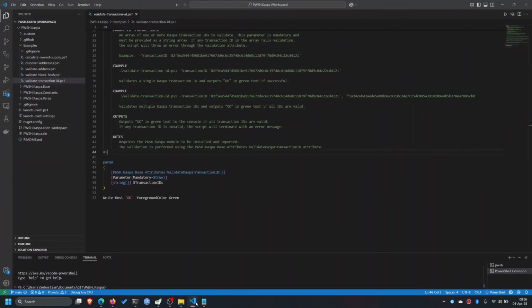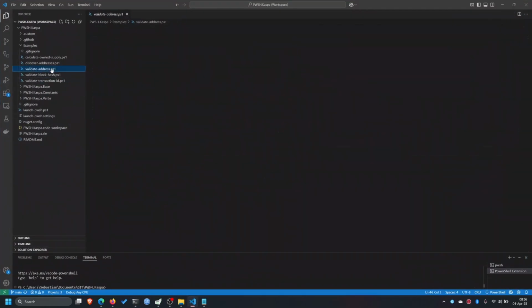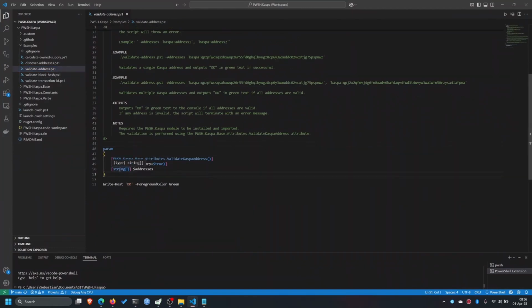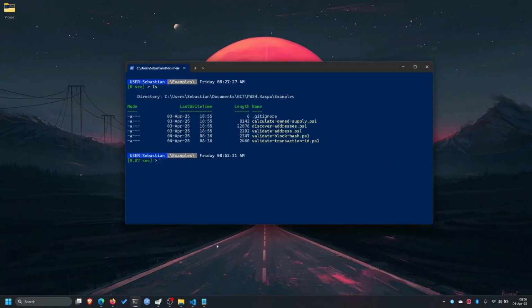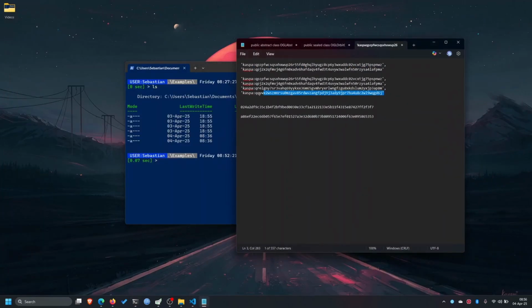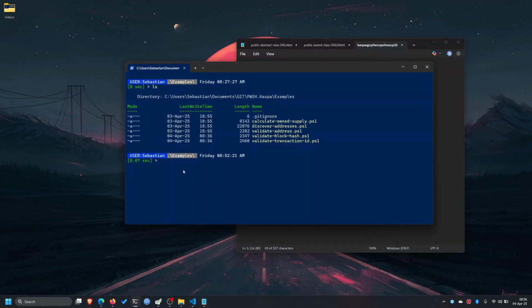So we're gonna start with validate address. As you can see, we can pass a list of addresses. It can be one address or more. You can also pass only one address, not expect a list, just one address. But we're gonna do a list of addresses, which means we still can pass one address, but we can also pass multiple addresses. And we're gonna pass address like this. Let's call the script.